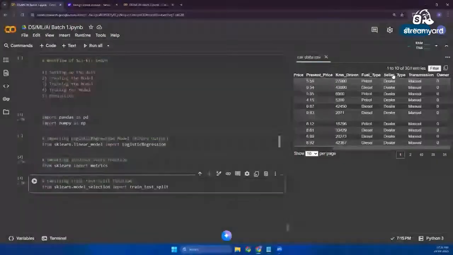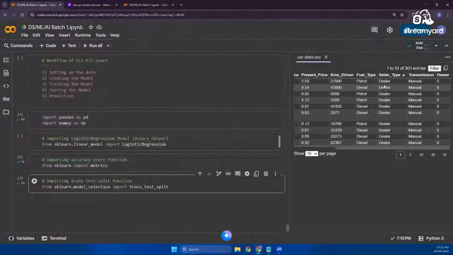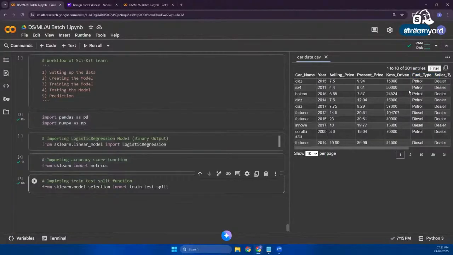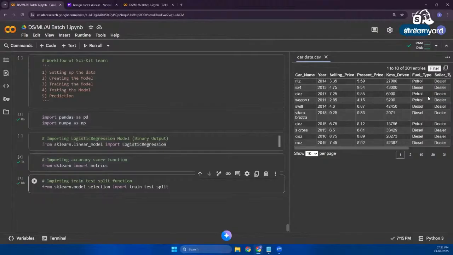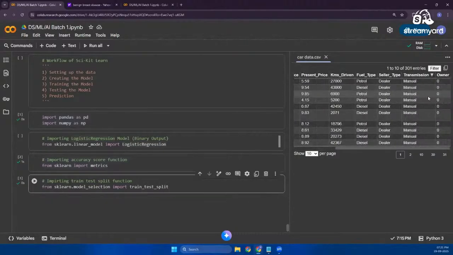What about seller type? Now here we have something called as dealer. We have to check any different categories that are present in this particular column. Okay, what about transmission? Can anyone tell me how many transmissions we have? One is automatic, one is manual. Anything else apart from manual and automatic? No. Correct? So we have only 2 categories. Owner is already present in numeric format, so we don't have to worry.